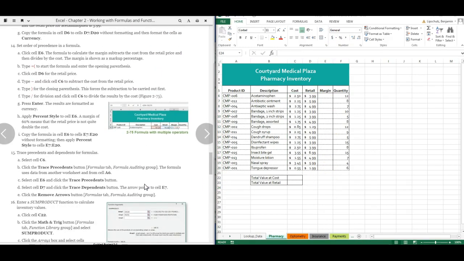Now, next thing is we're going to talk about order of precedence slightly. We're going to select cell E6. We want the margin. The margin is how much in addition to the cost are we charging? How much do we mark it up by? We calculate this by taking the difference between the retail and the cost and dividing by the cost.